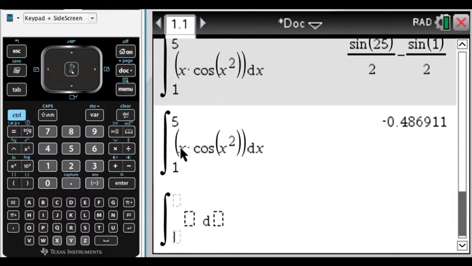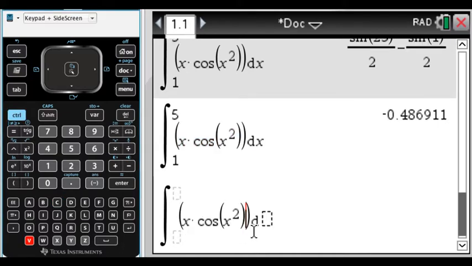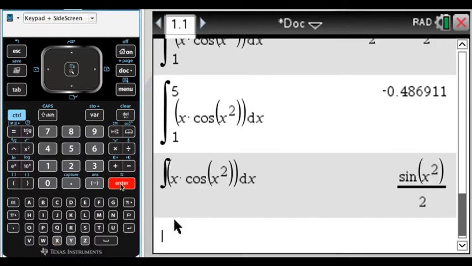So for example, suppose now I go up here and I grab this guy and pull him down, Control C, click down here, Control V, with respect to x. Now it gives me the general antiderivative of x times cosine of x squared. Okay, so again, definite integral or antiderivative. So this gives me ways that I can do that.